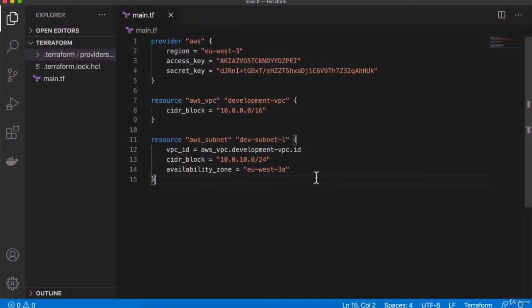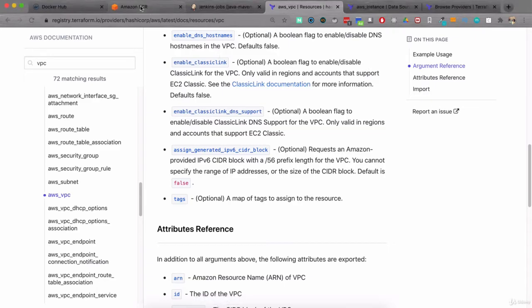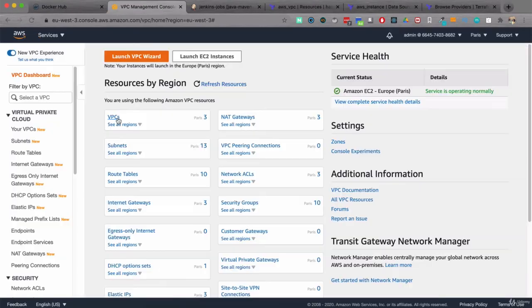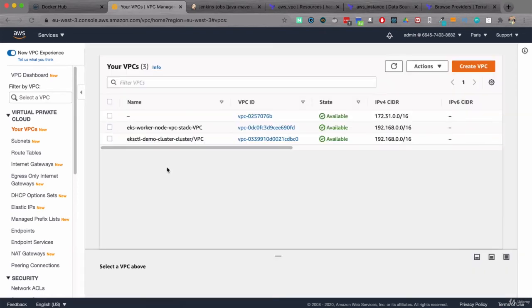Now, what if you wanted to create a subnet in an existing VPC? So basically, you're not creating a new VPC, but you are creating a subnet for an existing VPC. So you would need the ID of an existing VPC. One way to do that is obviously going to your AWS account and going to your VPCs and grabbing the ID from here, which is not the most efficient way to do it because you have to go to the UI, navigate to the resource and fetch the ID.